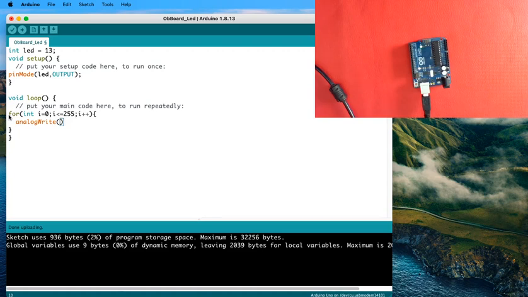So I'm saying the pin number, LED, from the LED variable getting pin number 13, comma i. Initially it will be 0, 1, 2, 3, 4. So as you see, the intensity increases, and I'll give a very small delay of maybe 10 so that you can see this. So this is to increase the intensity.